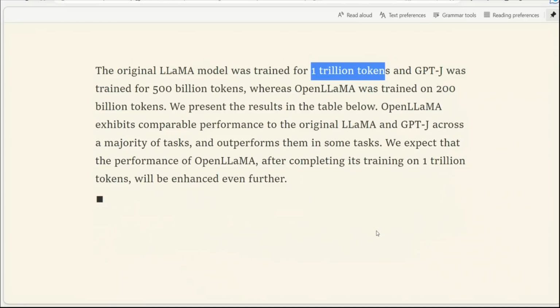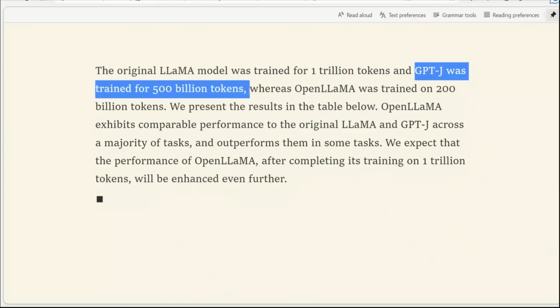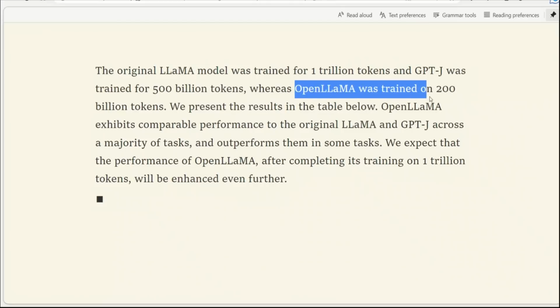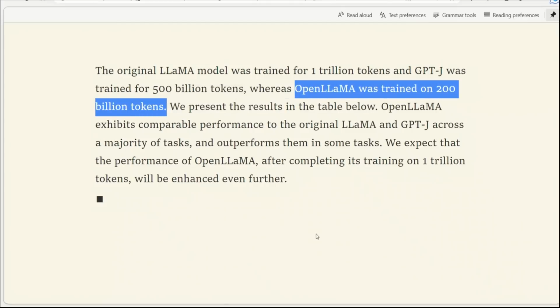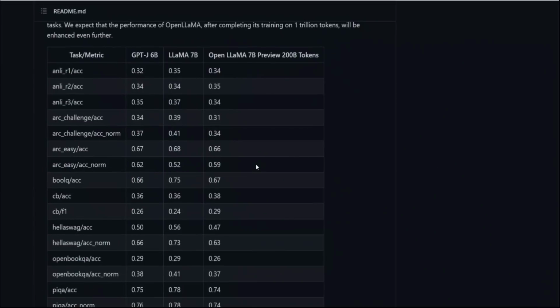Before looking at the evaluation, we need to keep something in mind. The Llama model was trained on 1 trillion tokens. GPT-J was trained on 500 billion tokens, whereas Open-Llama in the current form is trained on 200 billion tokens. The training dataset comparison is critical when we are looking at the results. Now, here's the table of comparison.